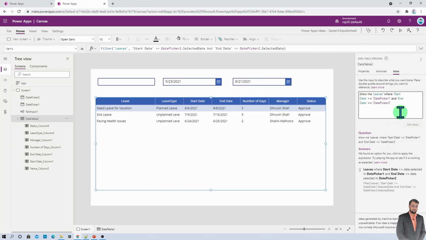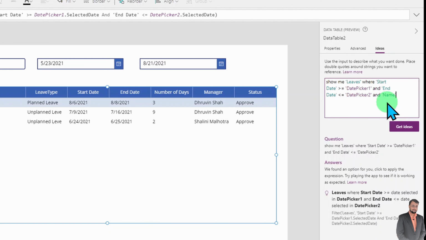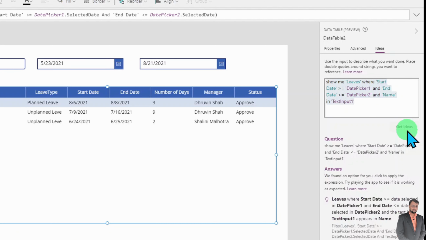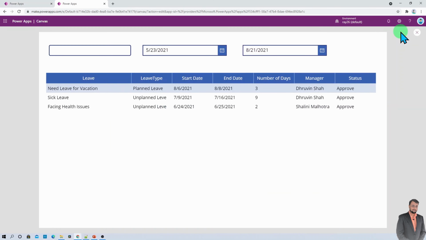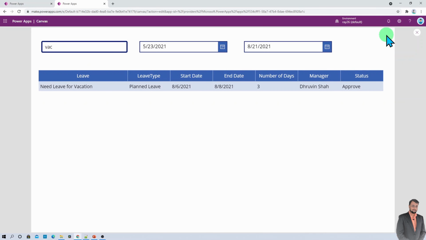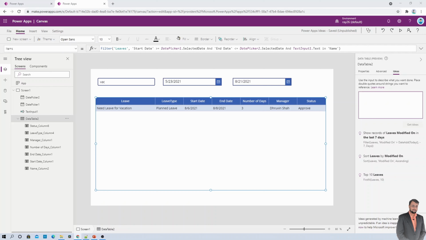Now let's say with this I wanted to add my filter based on this text box search as well. Then I simply need to add one more thing here, name in text box text input 1. Click on get ideas and we are getting this result. Let me search here vacation and it has given me the result like this. So hope so far you are good with me.